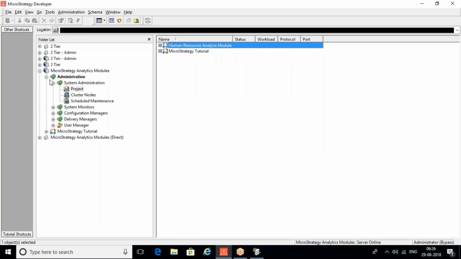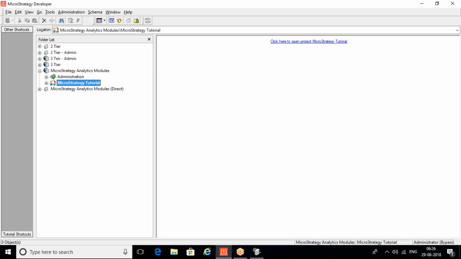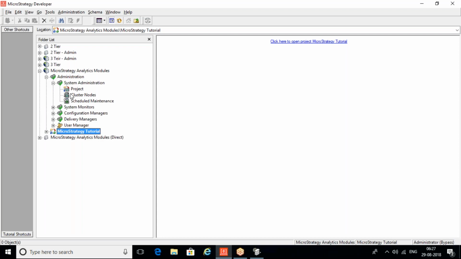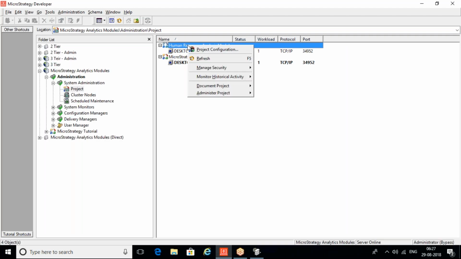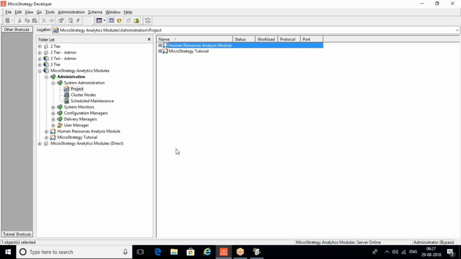You can see now under this particular project source, I can access only the tutorial project. This is something we generally do when the database goes down or the project is still in the development phase, or for some temporary reason there is maintenance and I don't want any user to access this particular project. In such cases you can always unload that project, and in case you want to load it back, same process: right click, go to administer project, and we have an option called load.